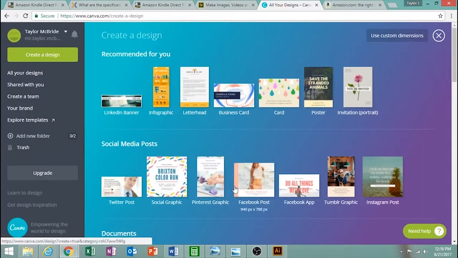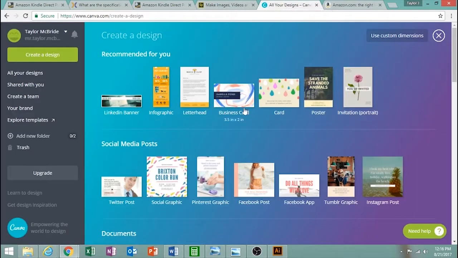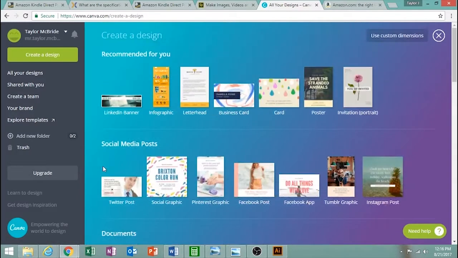Here's another option to make your cover. This is a website called Canva. Now, Canva is similar to Adobe Spark in that it's a great website that allows you to create free designs, and it pre-sizes them for different print projects as well as the most optimized pixel sizes for social media. So it's great for creating memes, which we'll talk about in another video.